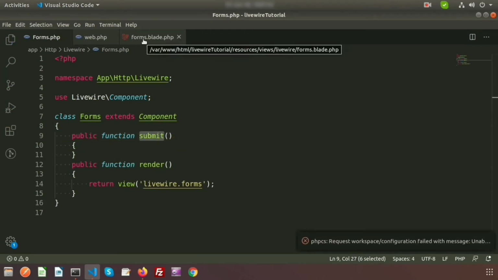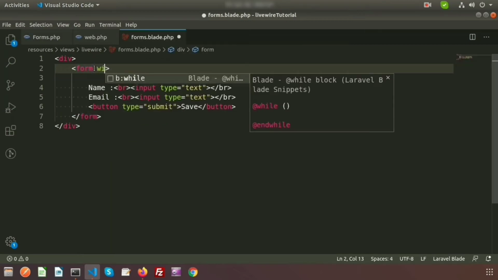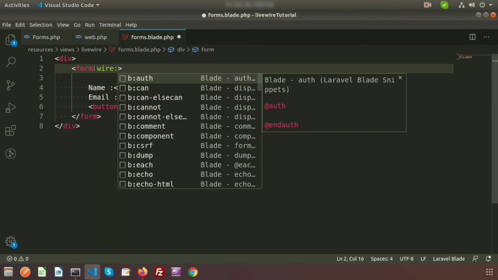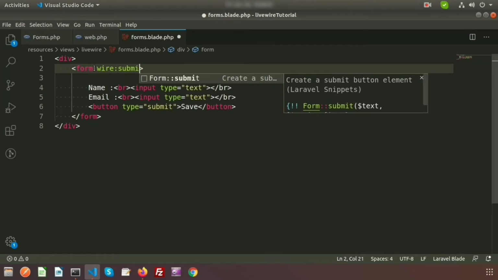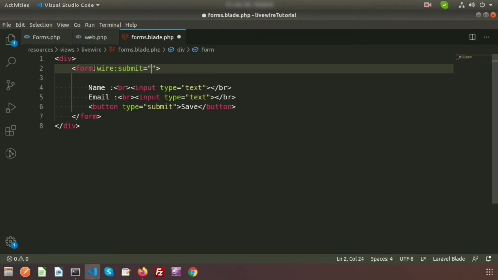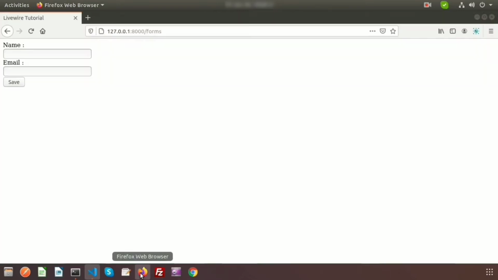So how can we do this? Very simple, just use wire:submit. It will call the method, and after that the name of the method, that is submit. Okay, now if we click on this, just refresh this and click on Save, it is refreshing the page.